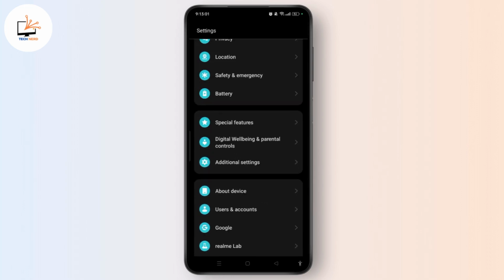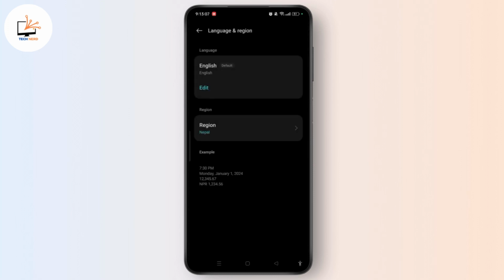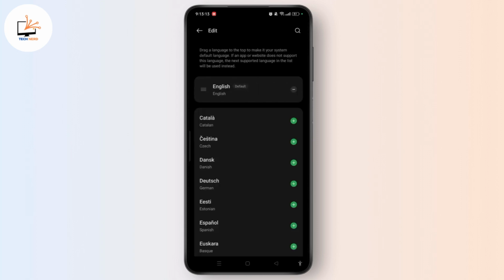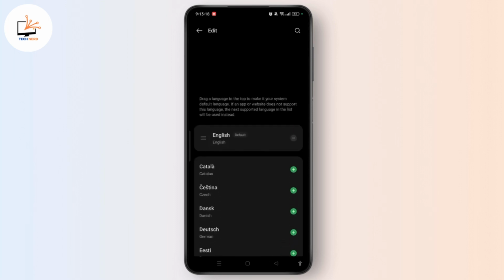and tap on additional settings here, and in these additional settings tap on language and region, and here English has been set to default, so tap on edit of language, and here you can choose any language of your choice and set as default.